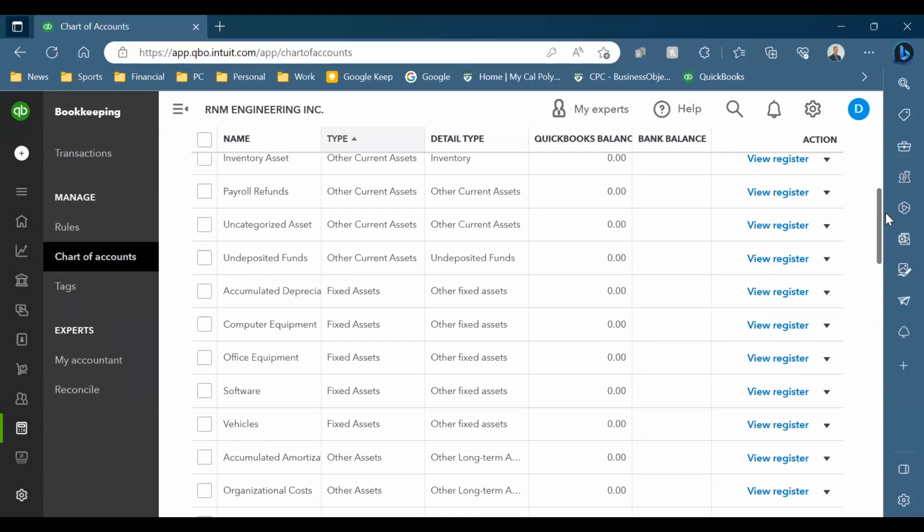Now, there might be items in here that do not relate to your business per se. As an example, on my screen right now, we've got quite a few fixed assets. It relates to vehicles, software, office equipment. That might not relate to you right now, but that does not mean that a couple of years down the line, you're not buying a business car or renting a copier for the office. So do keep that in mind as we proceed through the chart of accounts.